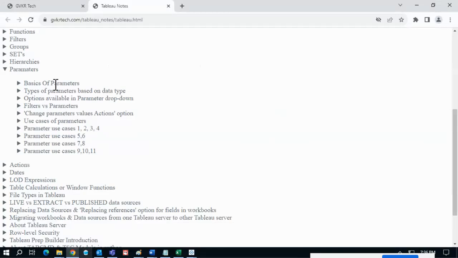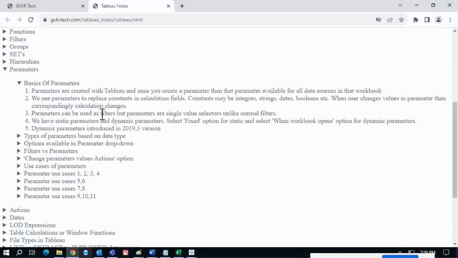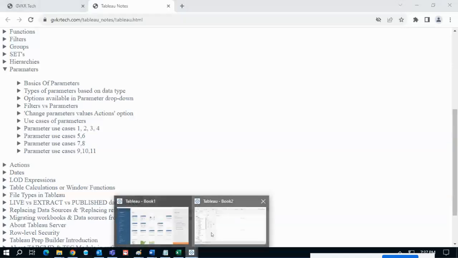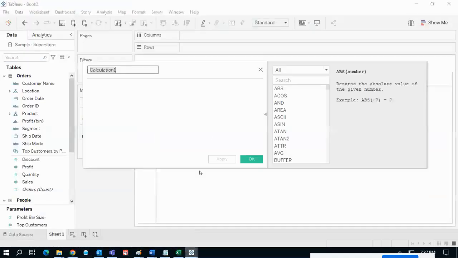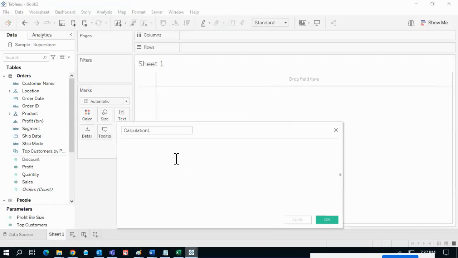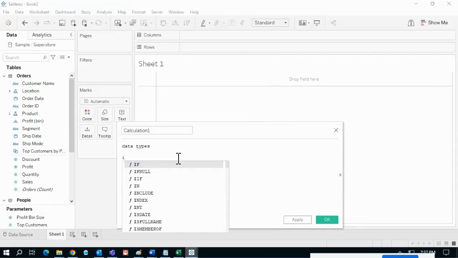So mainly, we use parameters if we want to replace any constant values in calculation fields. We'll replace those constant values with parameters. So how many types of constant values do we have in Tableau? For example, if I open a calculation field, we have so many data types: integer, float, and date.